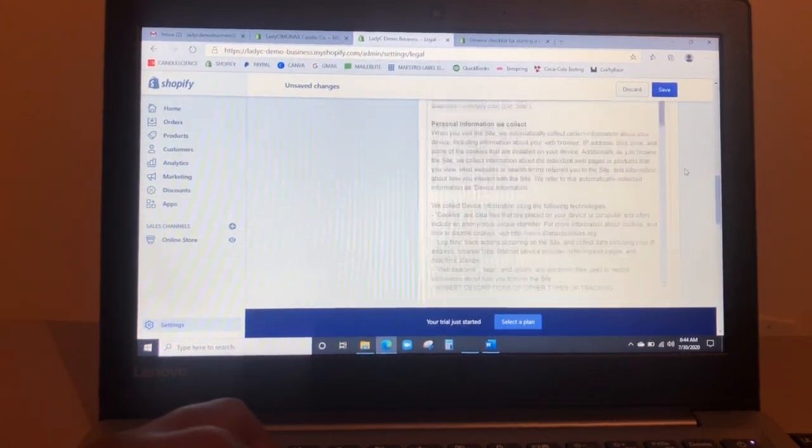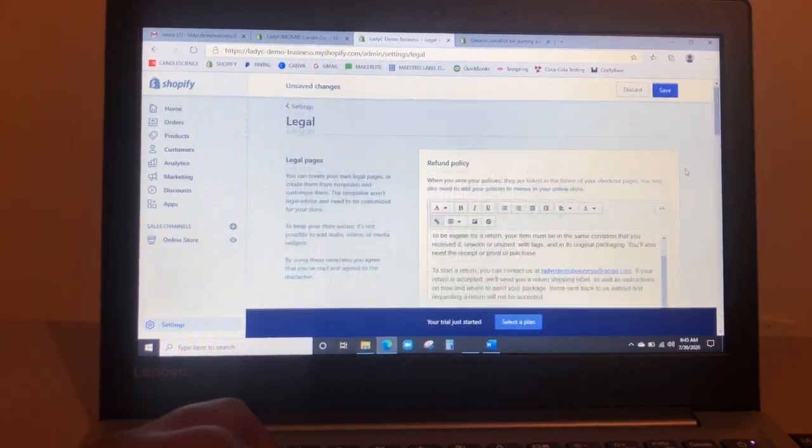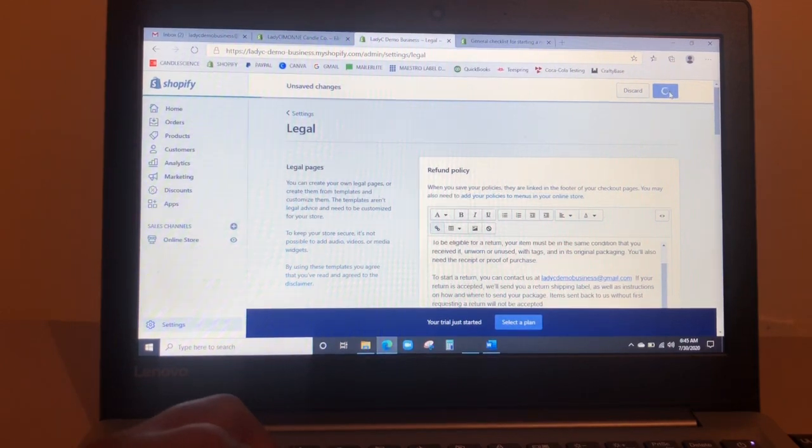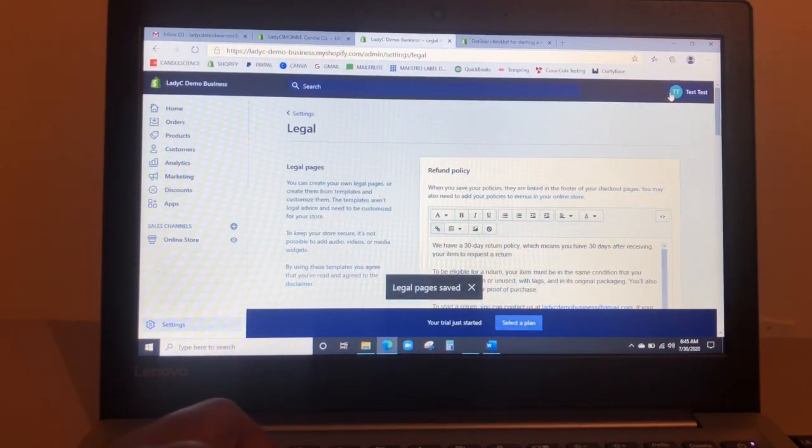And yeah, that is your legal pages right there. And you can hit save and it will automatically go ahead and create those pages for you.